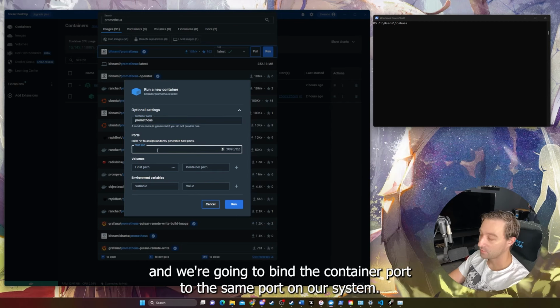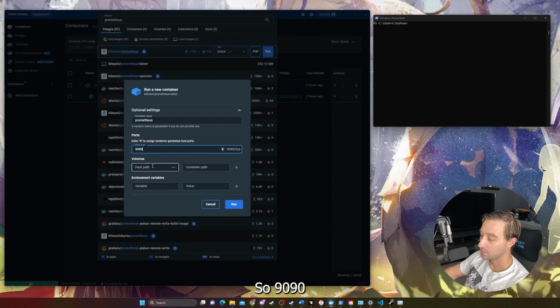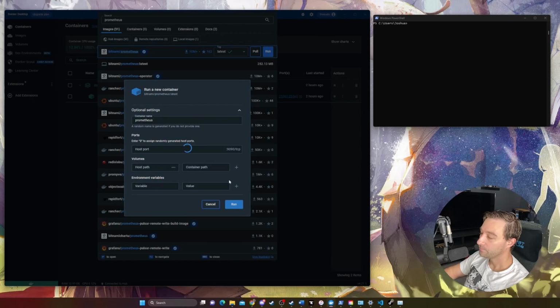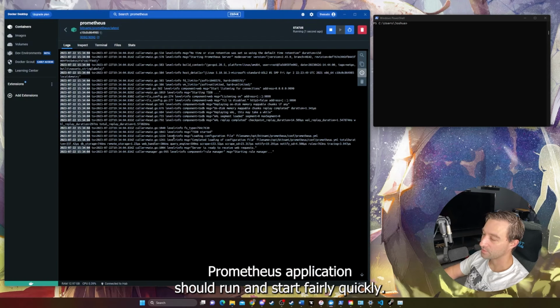And we're going to bind the container port to the same port on our system, so 9090. And we're not going to do anything with host path or variables yet. We're going to hit run. And the Prometheus application should run and start fairly quickly.